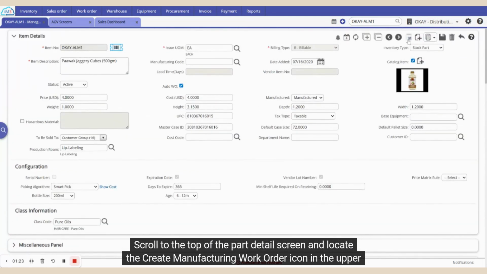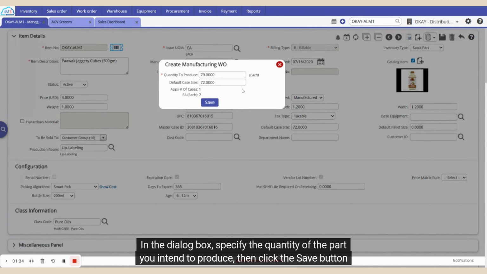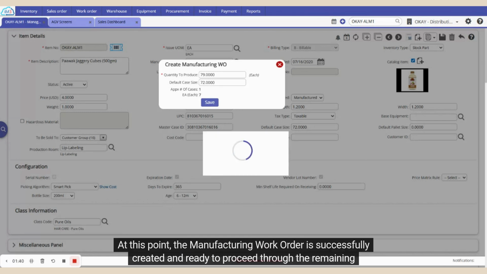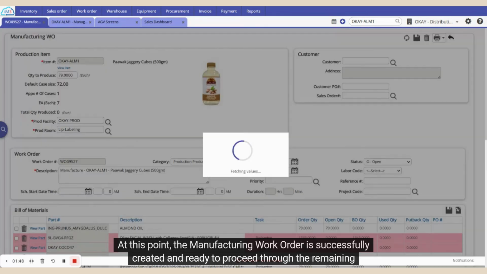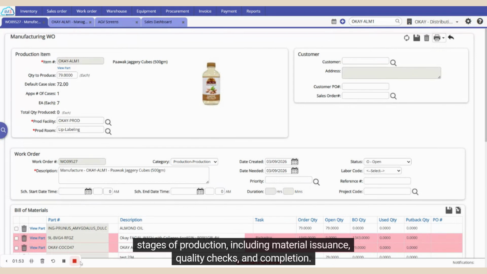Scroll to the top of the part detail screen and locate the Create Manufacturing Work Order icon in the upper right-hand corner. Click this icon to access the work order creation pop-up. In the dialog box, specify the quantity of the part you intend to produce, then click the Save button to generate the work order. At this point, the manufacturing work order is successfully created and ready to proceed through the remaining stages of production, including material issuance, quality checks, and completion.